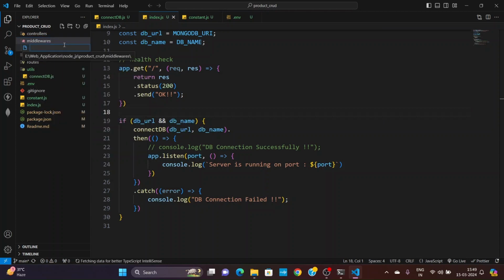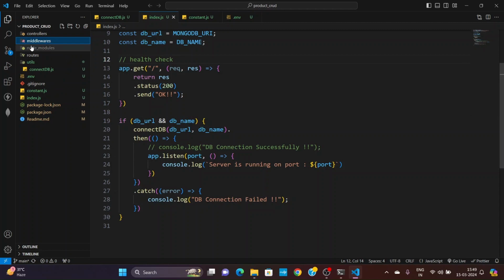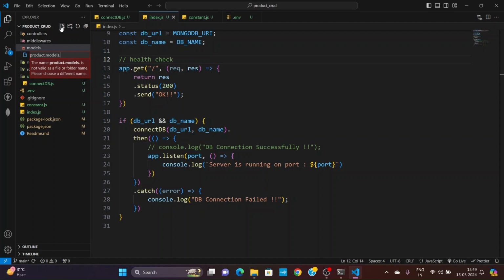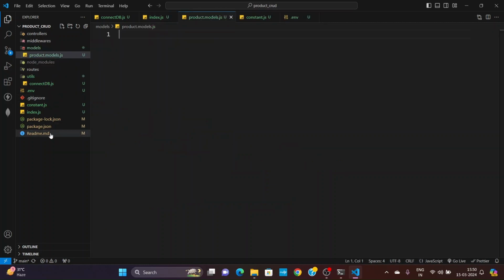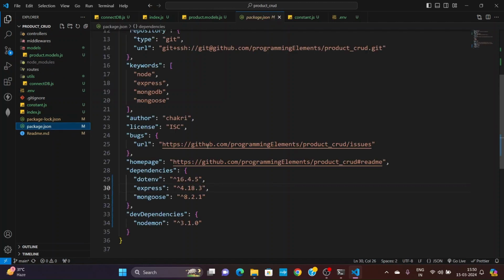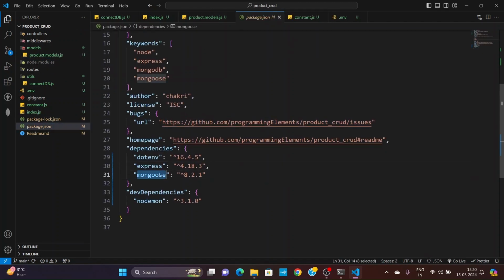Create one file and name it product. Sorry, I think the schema we have to write in the models folder. For that, we are going to create one folder called model. In this models folder, I'm going to create the file called product models.js. In this, first we are going to verify whether mongoose is installed or not.